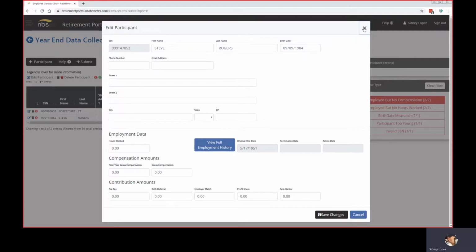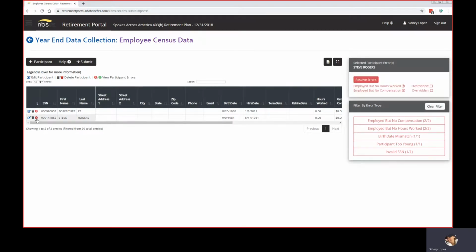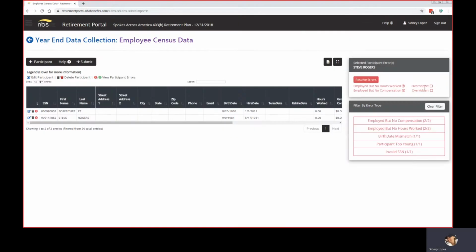The other way that you can correct the error is you can select the red exclamation point next to the employee's name. What that's going to do is, on the right, show that I've selected Steve Rogers, and these are the errors that he has: employed but no hours worked, and employed but no compensation. You will see that you can hit resolve errors, and then that's going to take you to the employee participant page to go ahead and edit the information. We see there are no hours worked and no gross compensation. You can also override, but overriding the information is only to be done in extremely rare circumstances.